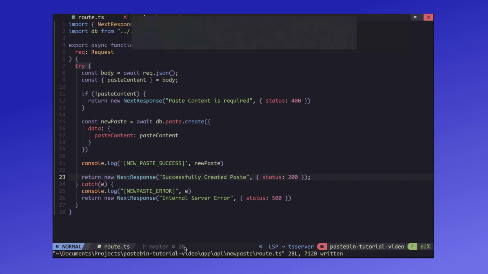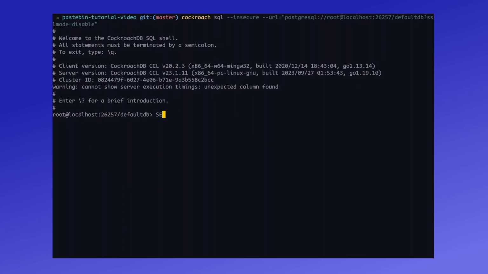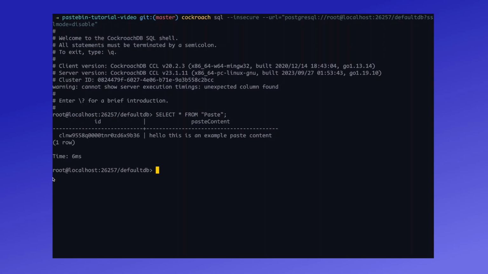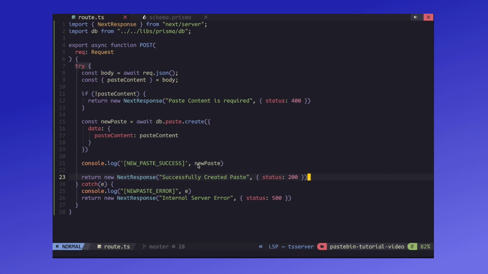And just to double check, we can go into our CockroachDB SQL shell, URL equals, and we can just take this from our .env. And when we do select star from paste, we can see that a new row has been created. Hello, this is an example paste content. So great, that's occurred successfully.